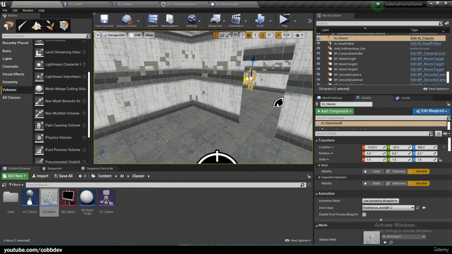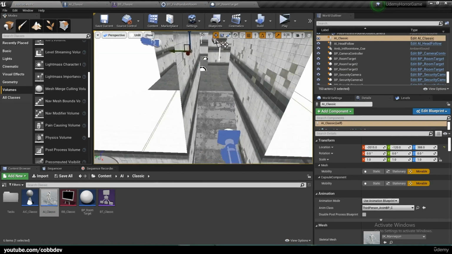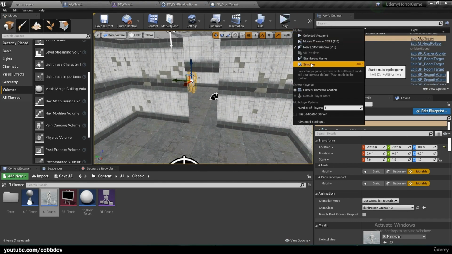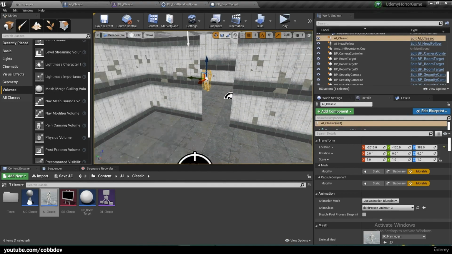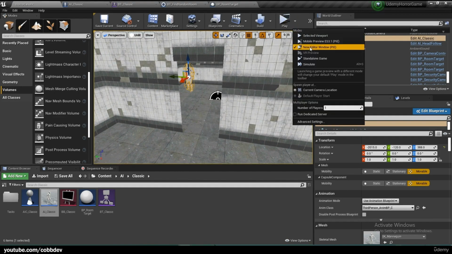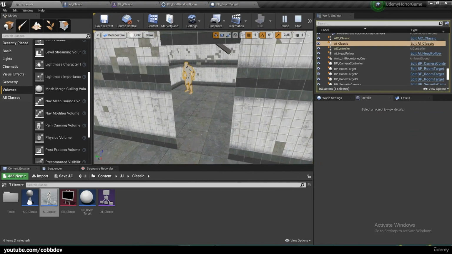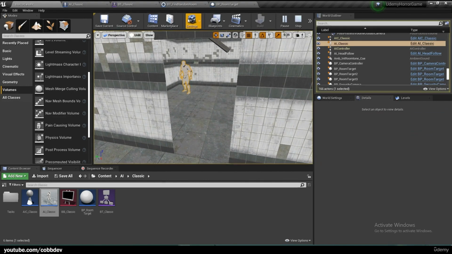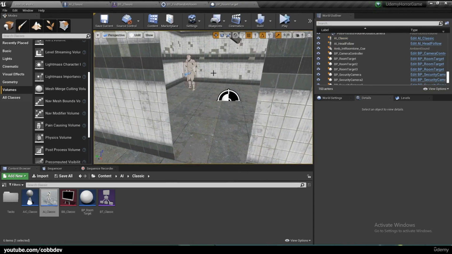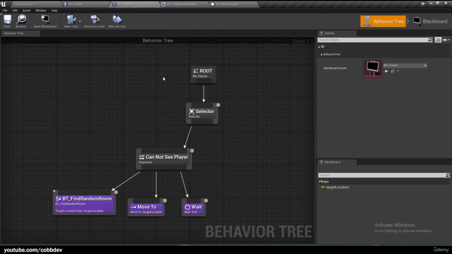So if we take our AI classic, and let's just put them up here. Or let's put them in the back room, why not? And when we hit play, or instead of play, we can hit simulate, which means we won't possess our player. We can just watch what's happening in the world, which is kind of nice, and we can watch our AI. And he is not moving, and I know exactly why. It's because we never told our AI to use this behavior tree.